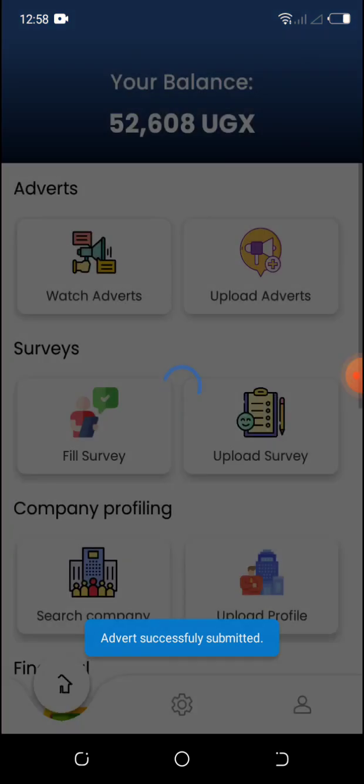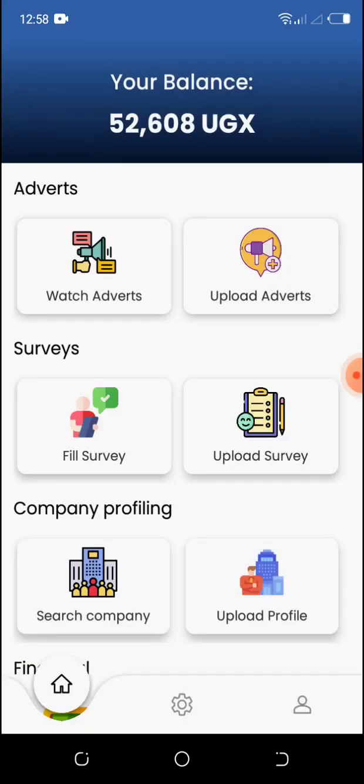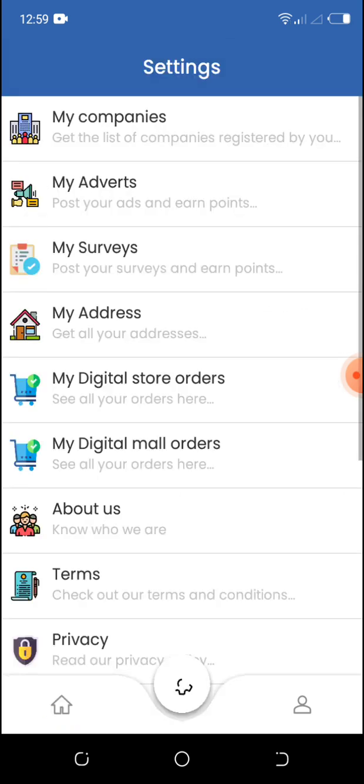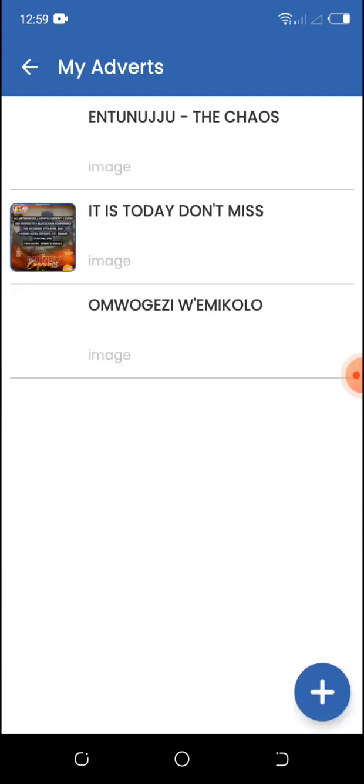You can see they say advert is uploaded successfully. So after the advert has been uploaded successfully, what comes next? You come down here, near home, there is a button like a settings button down in the middle. When you tap on it, you come to My Adverts to see the advert you have uploaded and its status. Is it online or is it still pending?